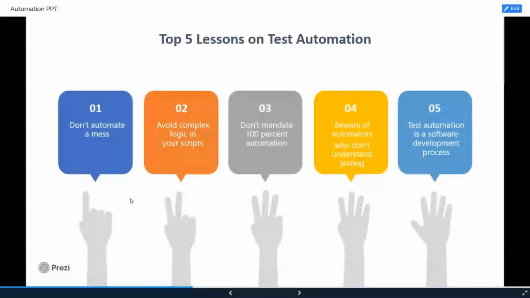So, test automation is a software development process. Because we have to write the code, we have to build the framework, we have to build everything from scratch. And we do not have a dedicated testing team to test the code also. We only need to develop it, we only need to test it.